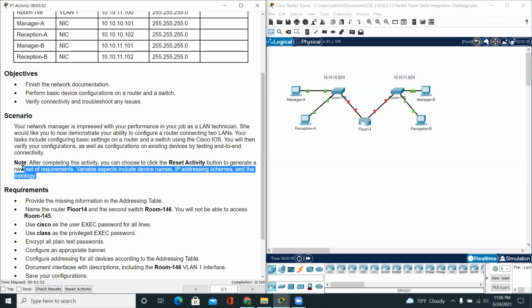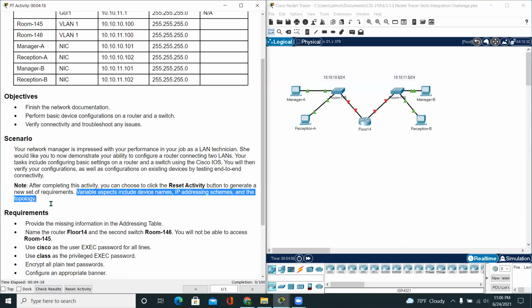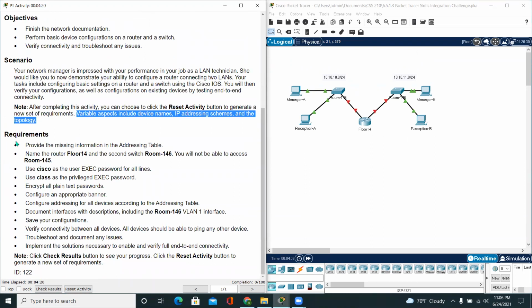And there's a small note right here. It says after completing this activity, you can choose to click the reset activity, which is right here, to generate a new set of requirements. So you can redo this activity for better lab practice. Variable aspects include device name, IP addressing schemes, and topology. So these are the requirements for this activity.